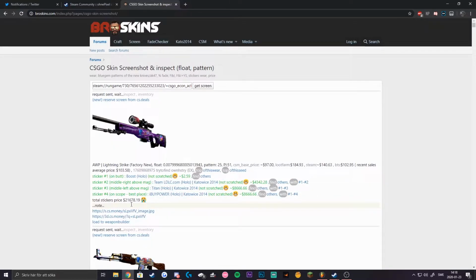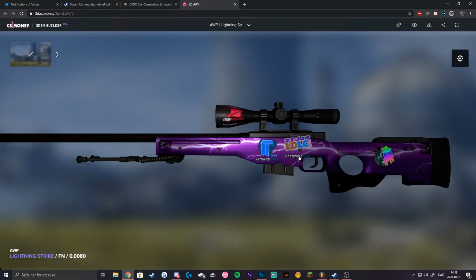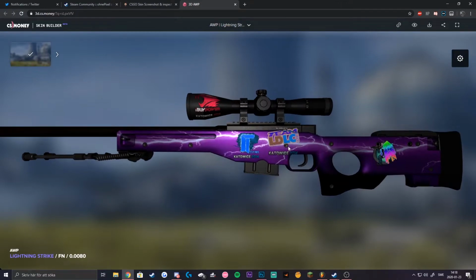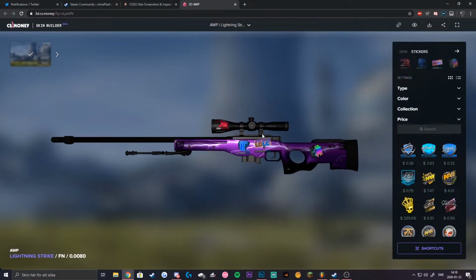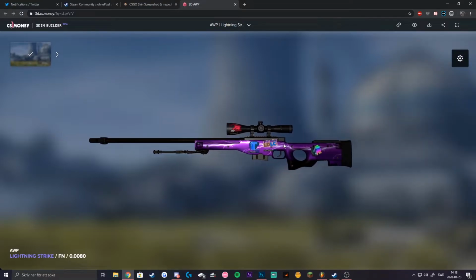So we got it, and we just hit 3D render CS Money. We hit that and we just wait for the 3D rendered gun to load. Once we have it loaded, we can zoom in, change position of the actual gun itself. We can change stickers of it, the wear of it, the skin, and everything that you want to change basically.